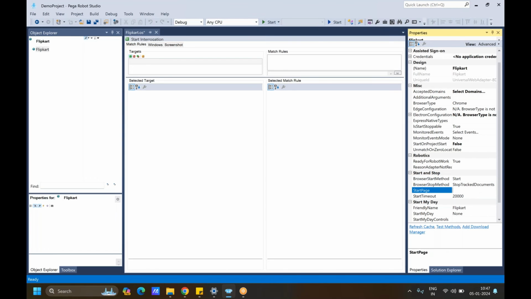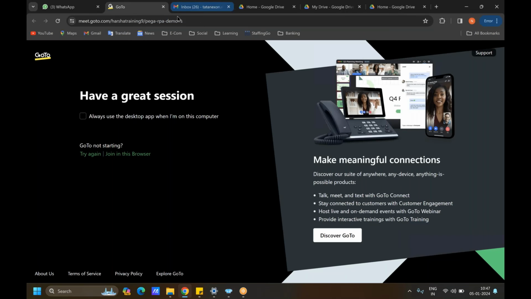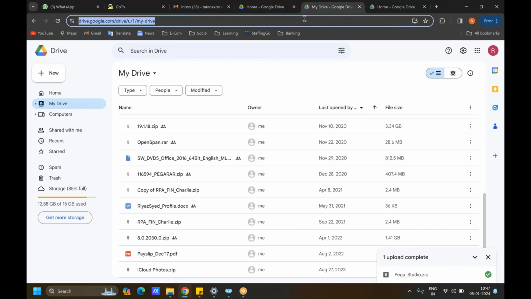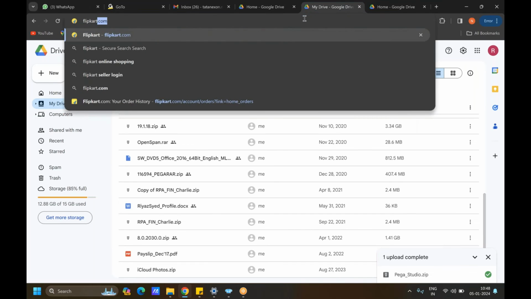And the start page, this is the main thing you have to look into. The URL which you are going to automate has to be mentioned in the start page property. So let's say you have Flipkart, right? We have given flipkart.com.